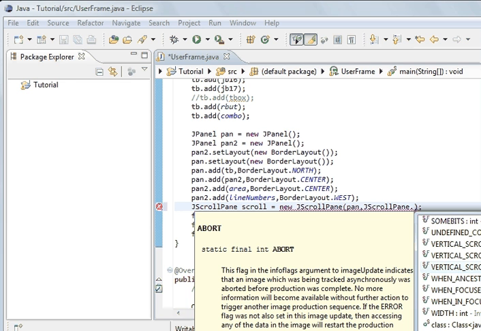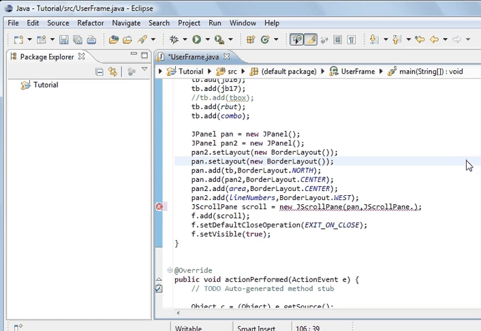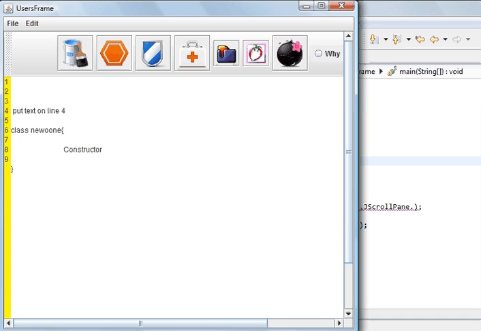You could say that you never want a horizontal scroll bar, so then this wouldn't appear at all. Or you could say you always want it, even when you don't need it, then you would always see it. Or as needed, and it only appeared when we went off the screen. And so that's a scroll bar.